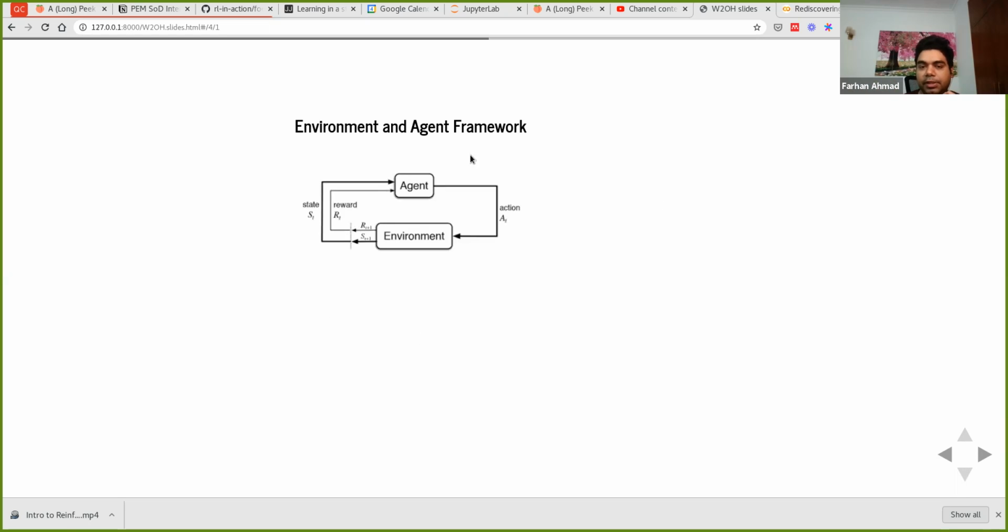So we came up with this framework. The agent sends actions to the environment, and the environment sends back states and rewards. And we did some interaction with the environment. We came up with the idea of generating episodes.